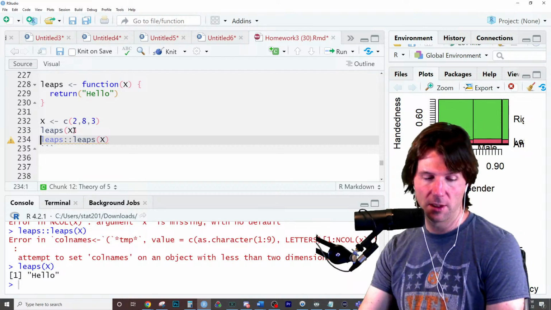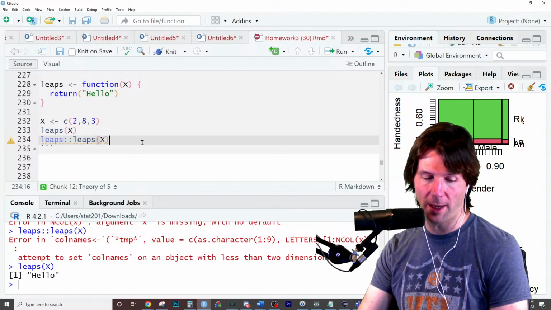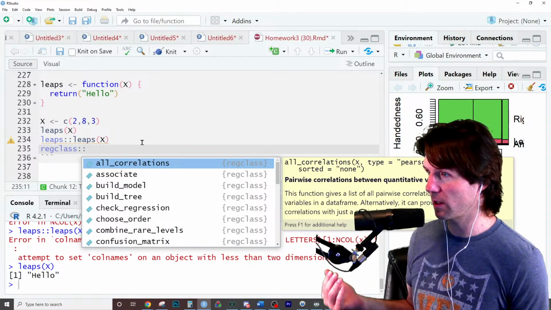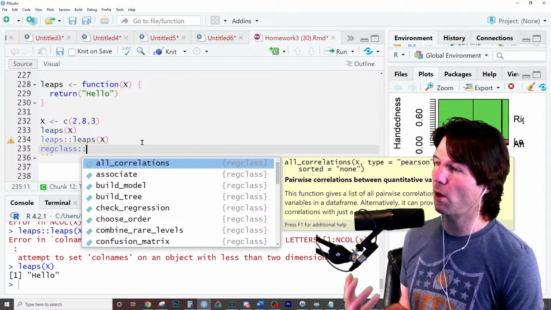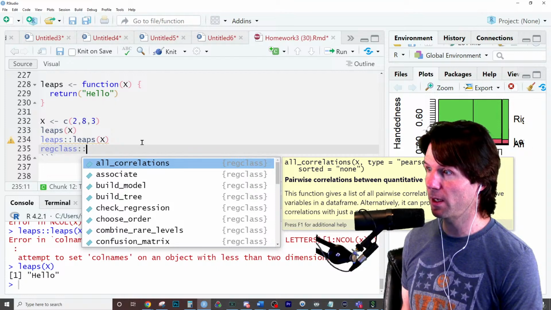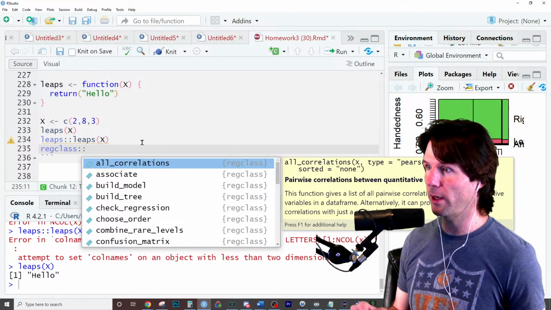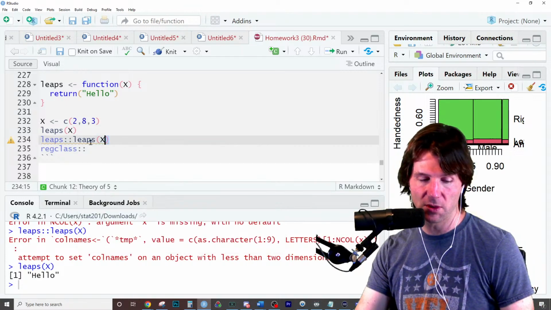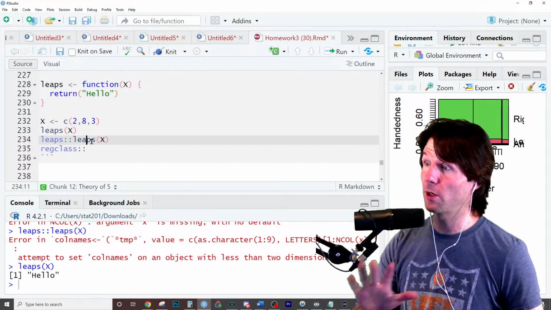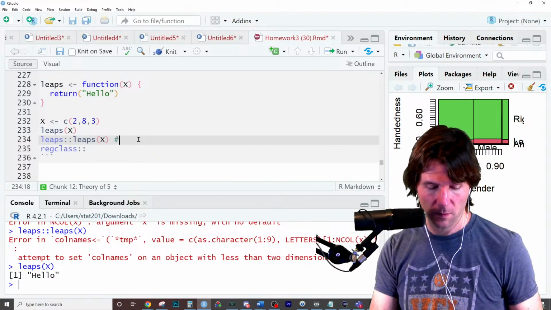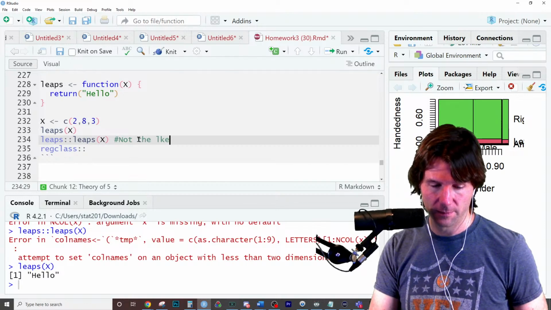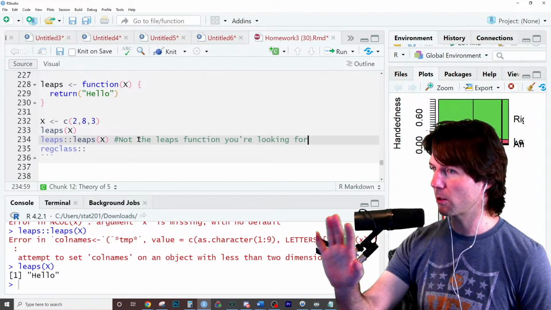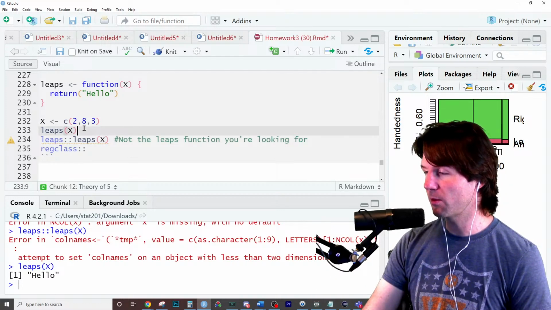Does that make sense? This double colon calls within packages, so you could go to reg class and use the double colon and look at the stuff inside of reg class. It's the way to call a library without loading the library. So the double colon is the way to connect a library to bring stuff out from within the library. So this is using the leaps function, which we're not using. It's not the leaps function you're looking for right here. This is the leaps function you're creating.